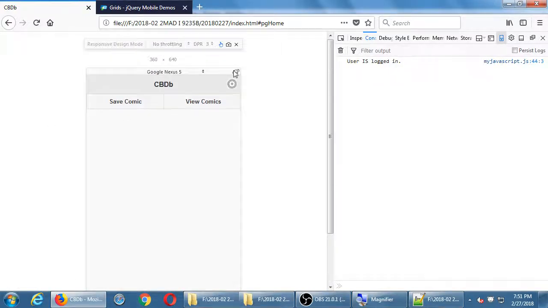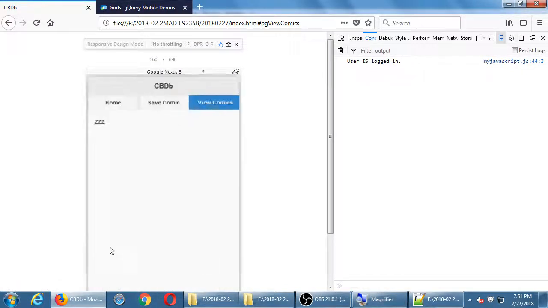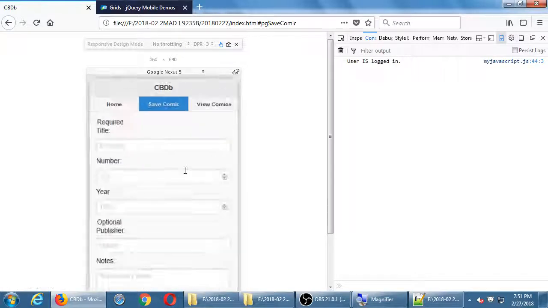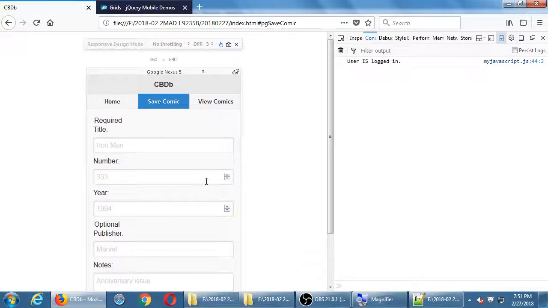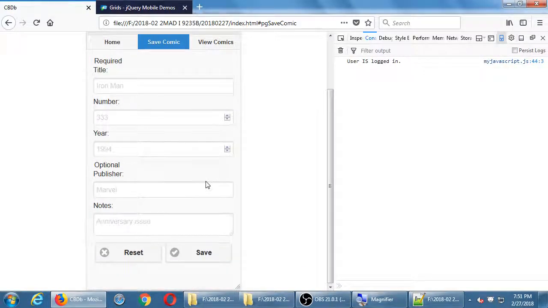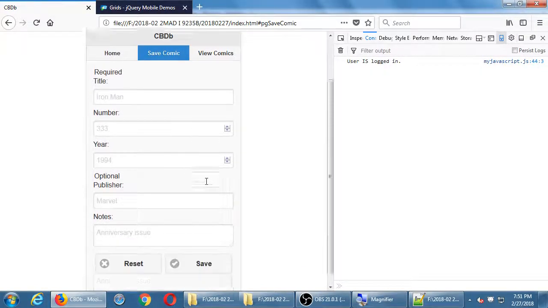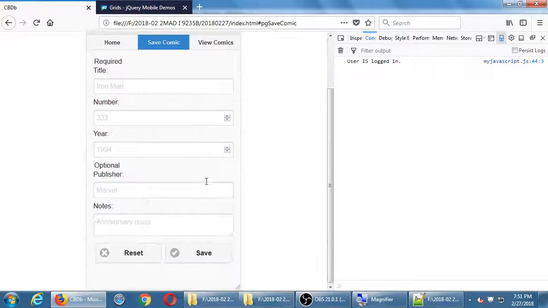So once we get past the login mechanism, we have your save comic, view comic. Nothing in view comic yet. Save comic, the input fields are being set up. The functionality of it won't work yet. And we have a pop-up that's invisible down here that will appear eventually once we click Save. These are our fields here.